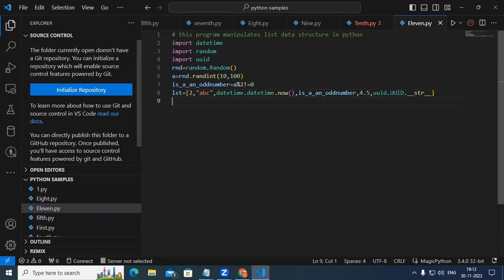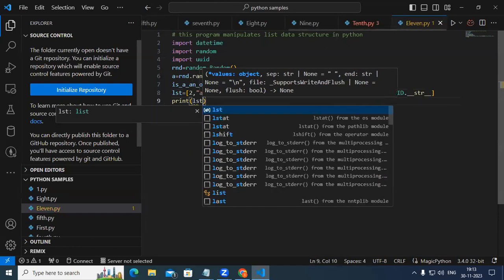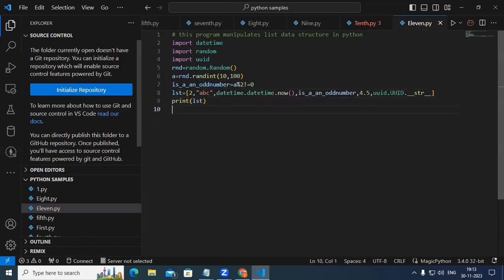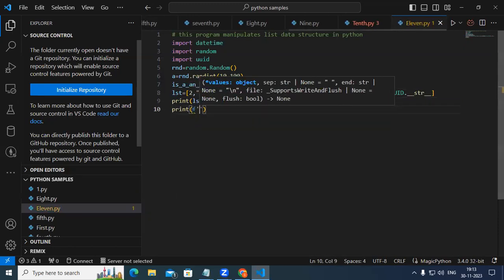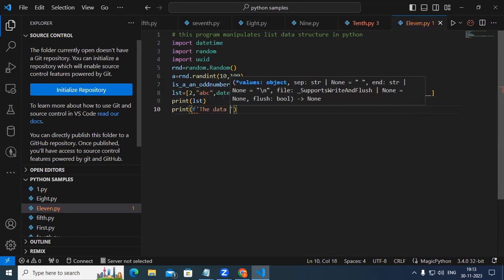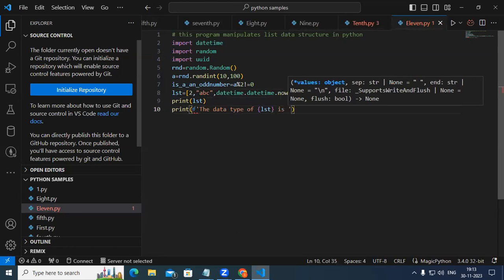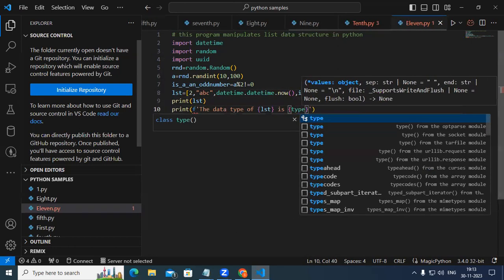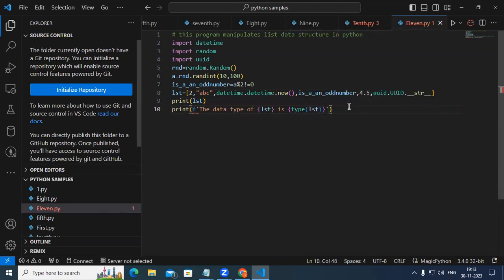Now let us print the data from this. Go here with print followed by LST. Similarly, print with an F string: the data type of, and in curly brackets I put LST, then write type followed by LST. Like this, we can print it.